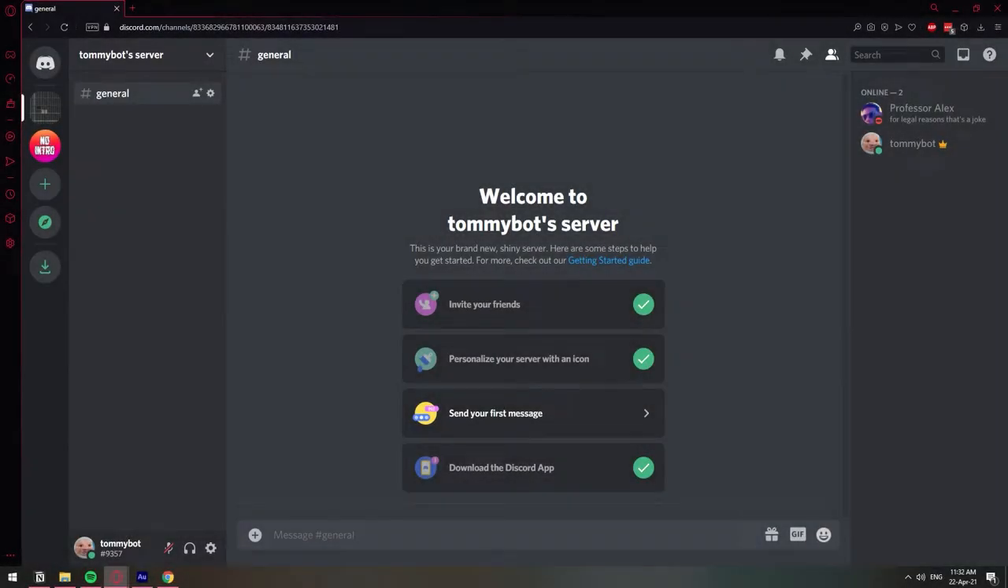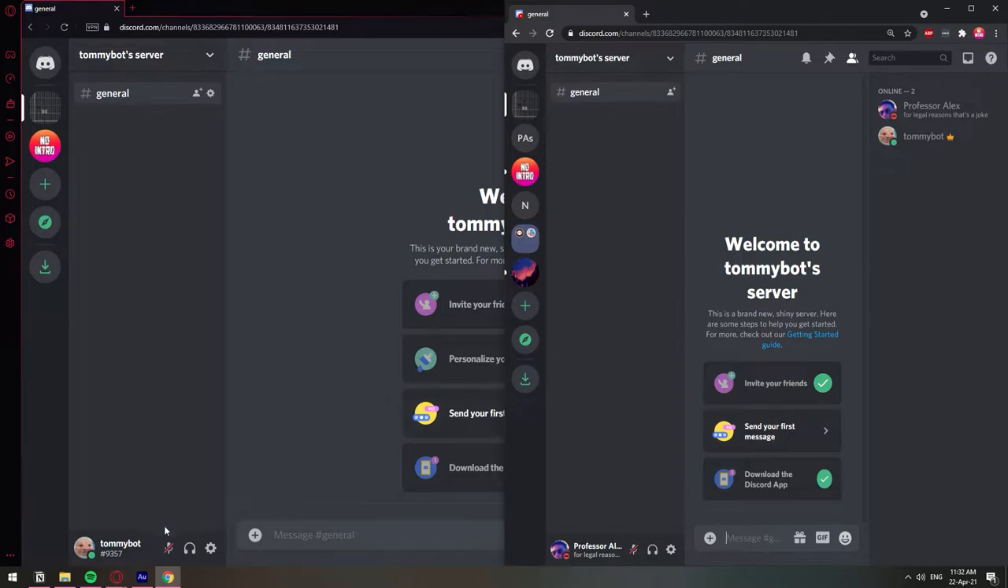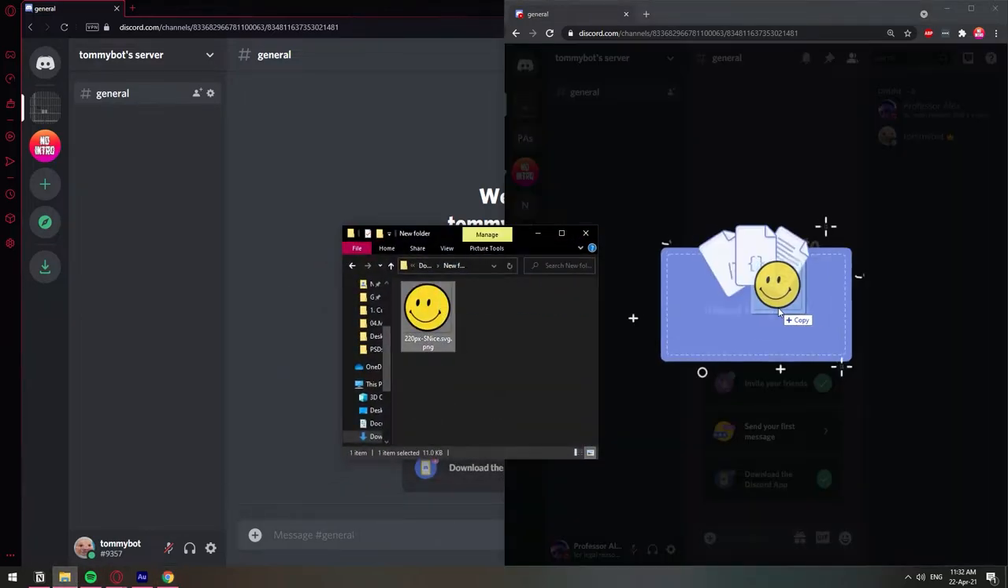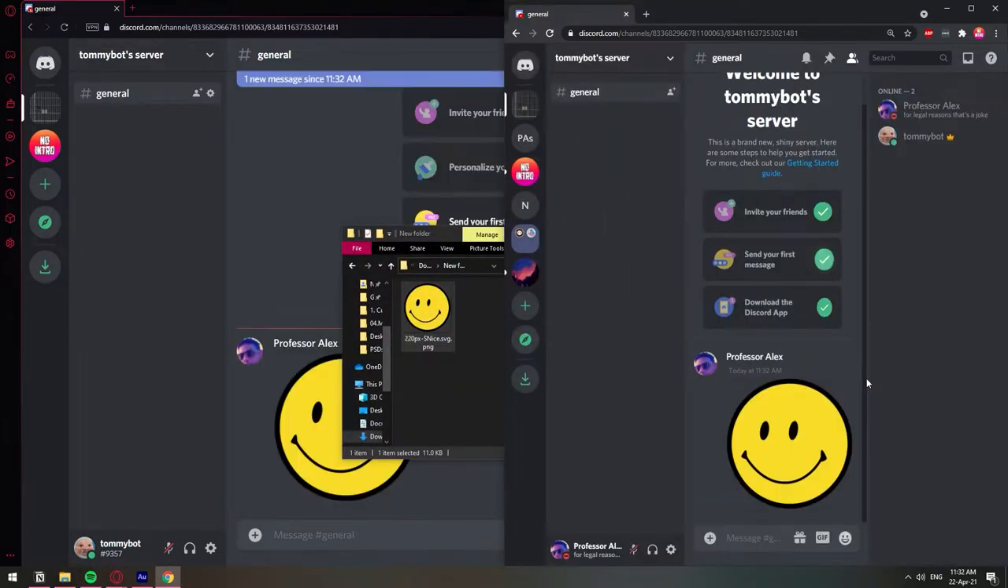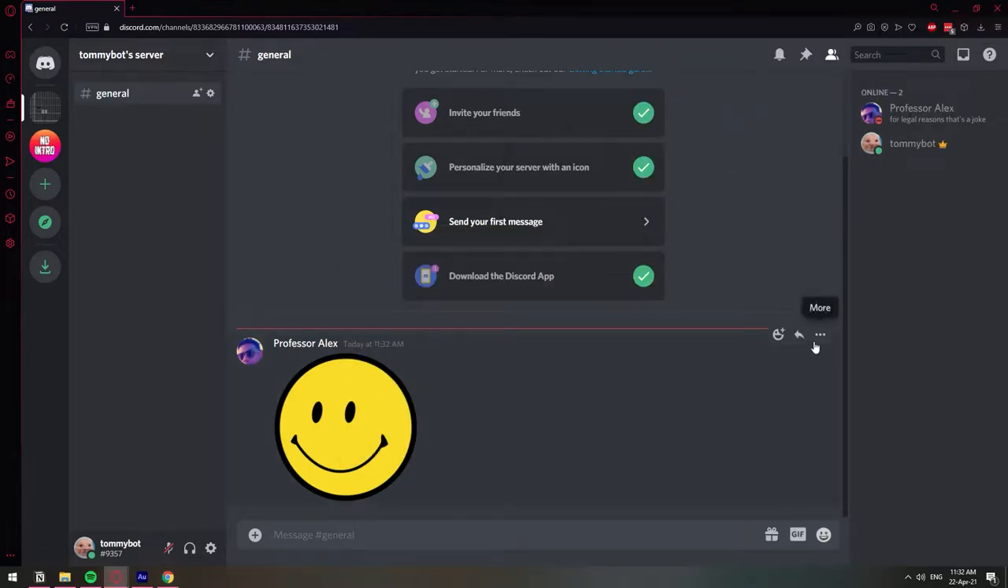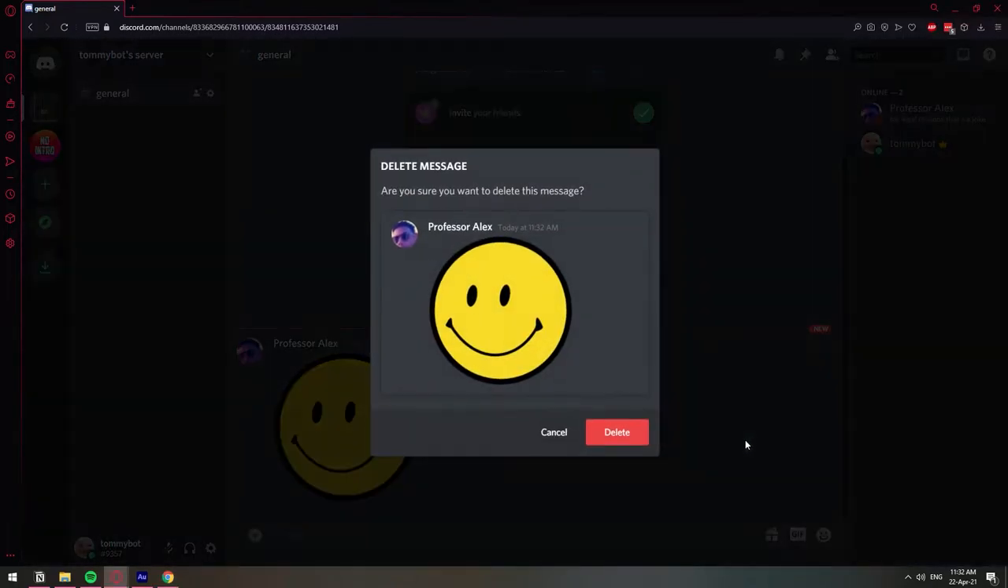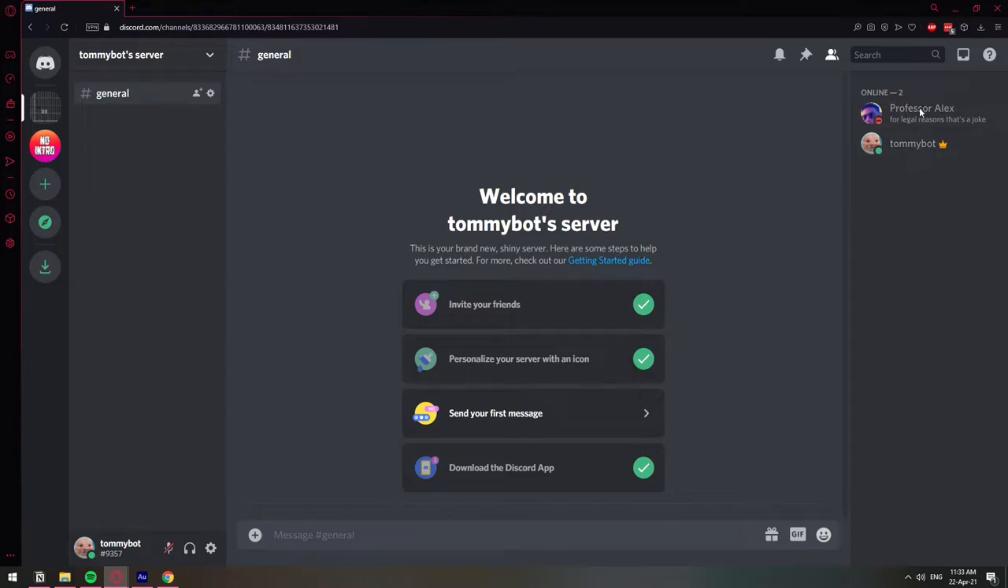So first of all, just as a control, I'm going to send an image in this Discord server, right? So I'm going to just grab an image from this other user that I have here, and the image was sent, right? Good, very good. So we can see that this user right here can actually send images in this server.